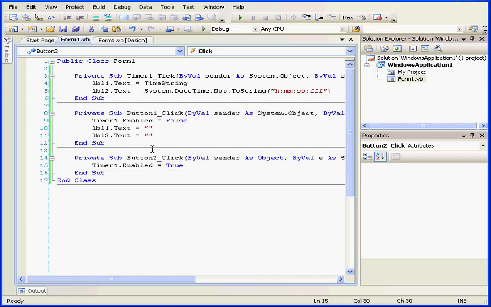Basically, what I've done here is make the clock start and stop by assigning the true and false values to the enabled property of timer 1. And this concludes our tutorial about the timer control.